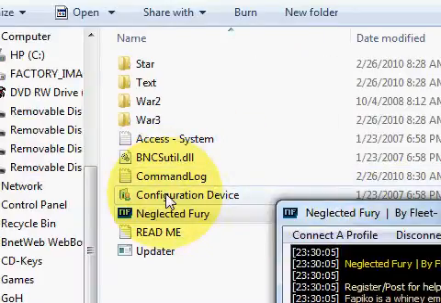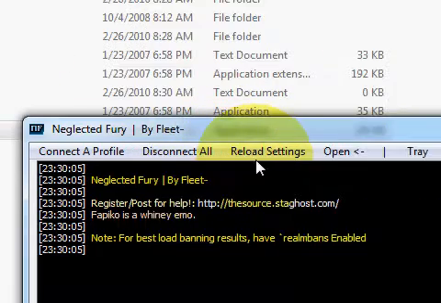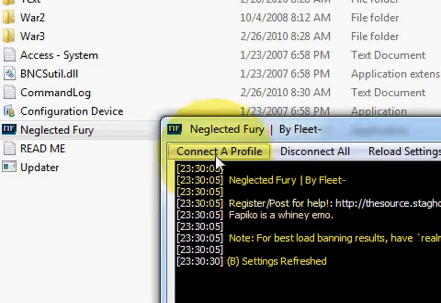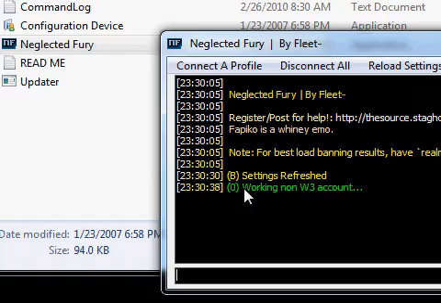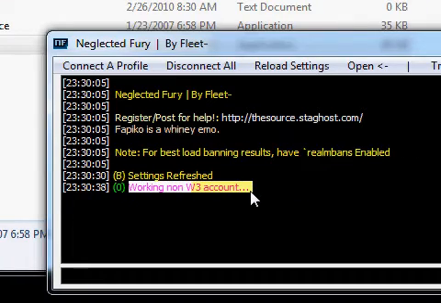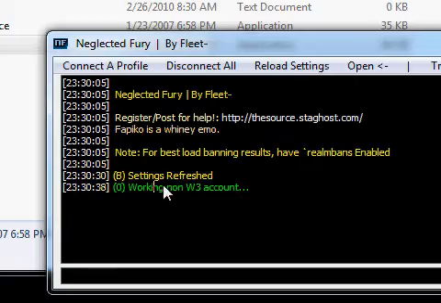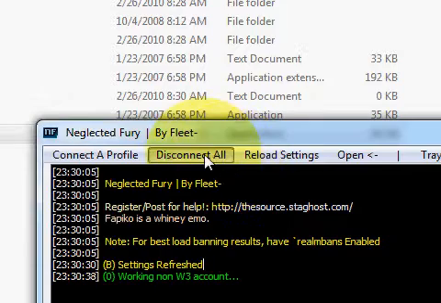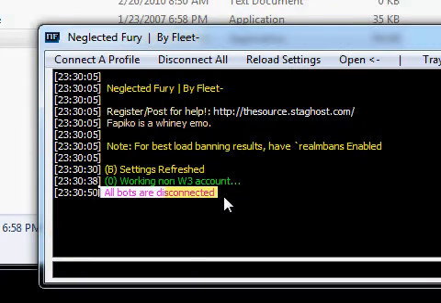If you made another account, just click connect a profile. Of course, it's not gonna connect because I don't have a CD key in there, but I will show you on my account, on mine. The disconnect all will disconnect all your bots. This Neglected Fury bot can connect numerous amounts of bots. You just keep on clicking connect, connect, connect, connect, and it will work.